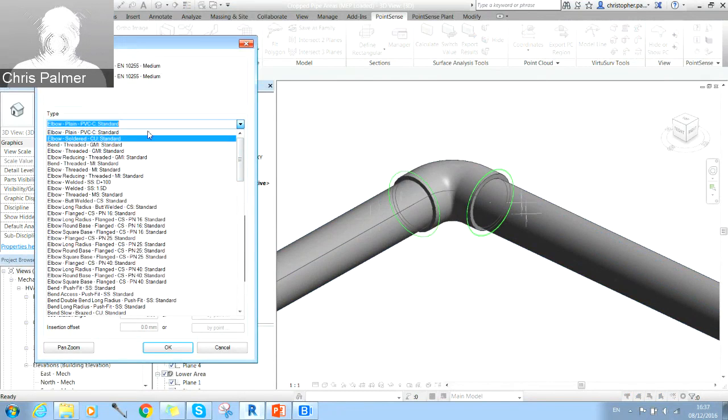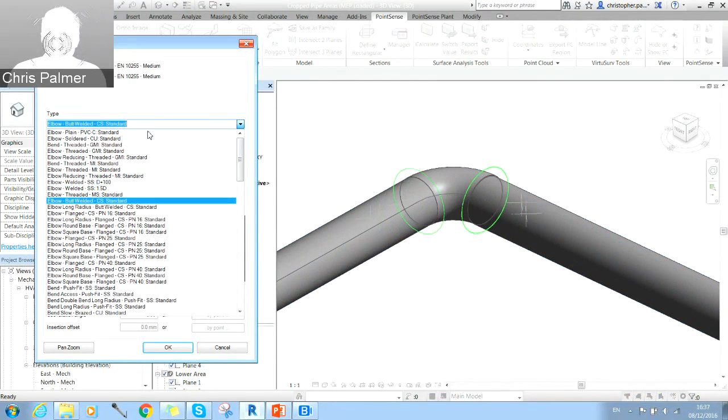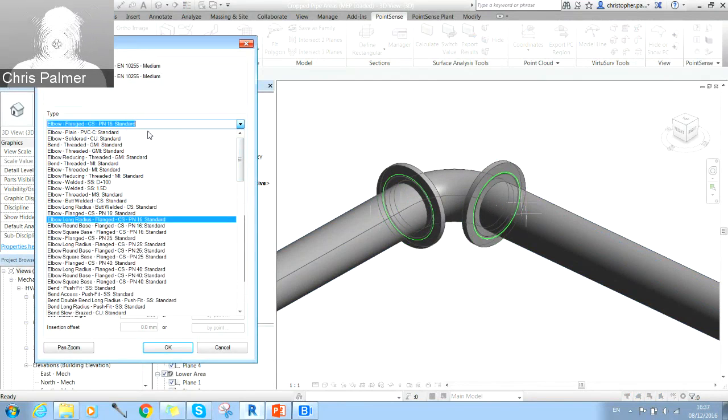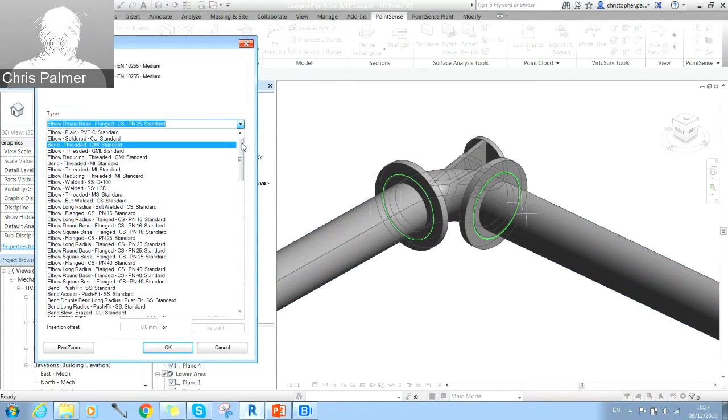Because we've loaded in so many of these different types, we can now search through and look for the correct type of elbow. Would it be a butt welded elbow, carbon steel? Probably not, because it obviously has a long radius on it. But if we move down a little bit, you can see all of these different types we've got. If we were to select maybe a T, let's go and find a T.